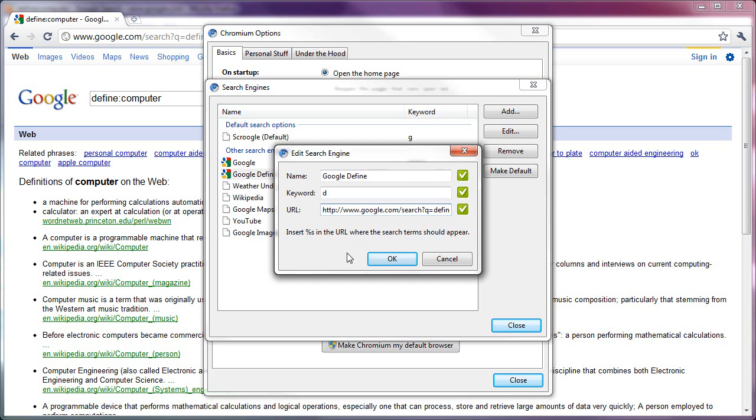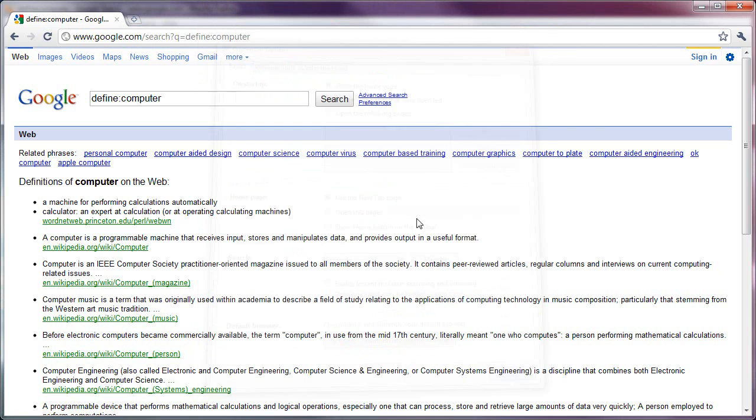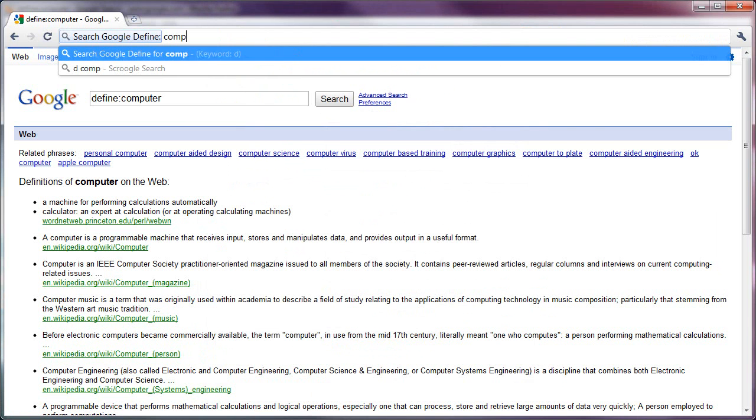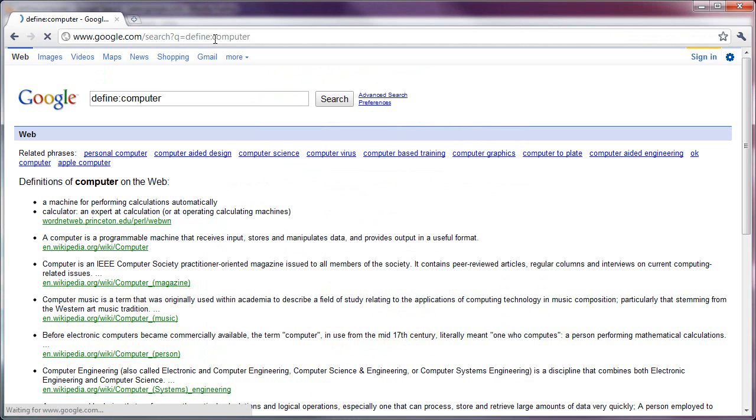So what I'm doing here is I'm instructing the browser to say when I hit D in the address bar and then press space, I want you to go to Google, perform a search, and q is query, and then I want it to use the operator define with a colon and then %s for the term, and that's it. So when I go back here, I type D computer, it automatically changes up here to search Google Define, go, and it does it. It goes to the same spot.